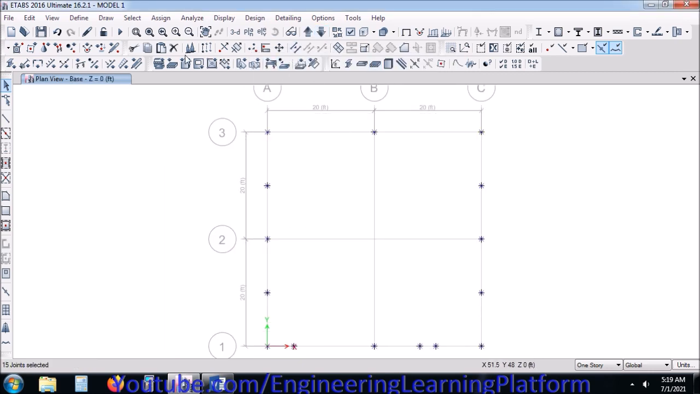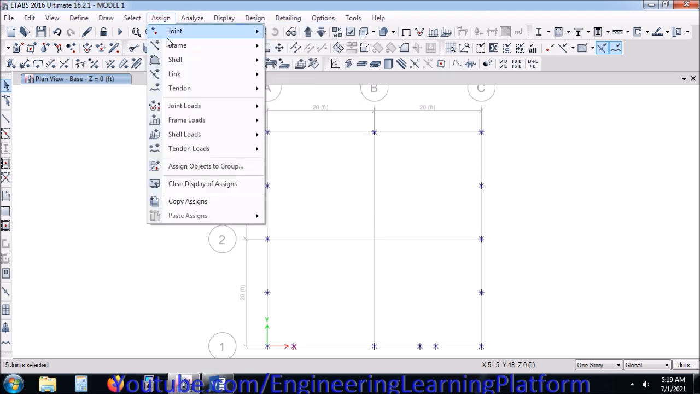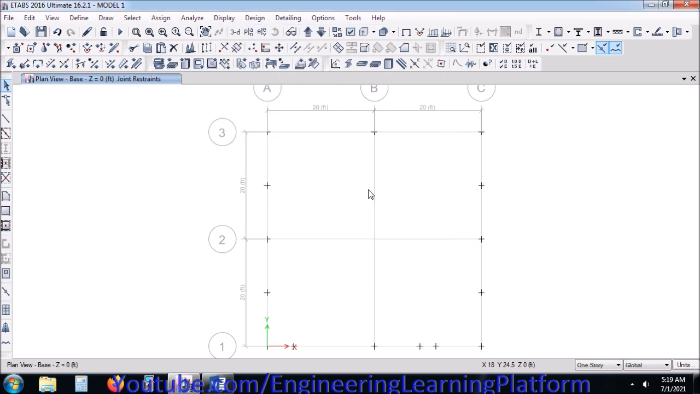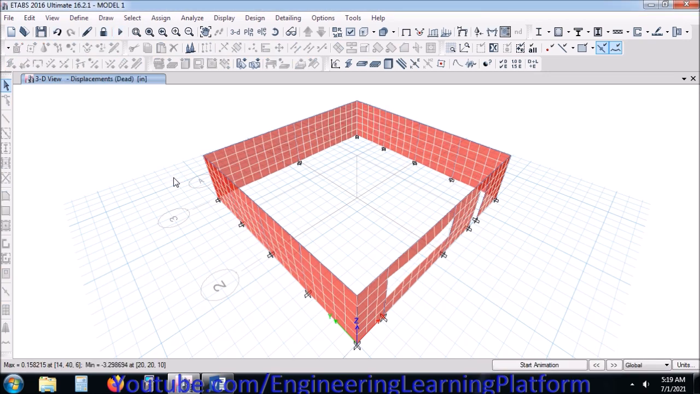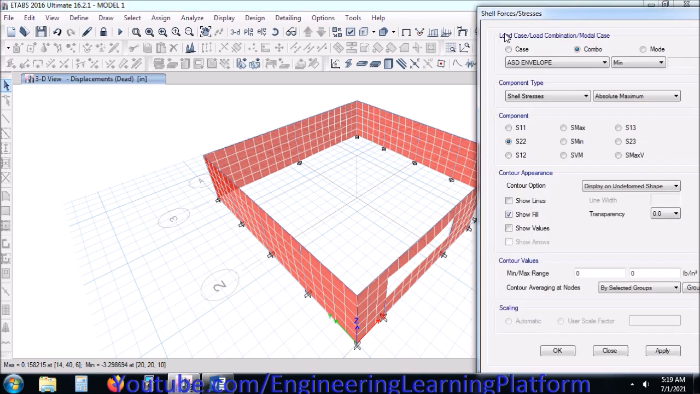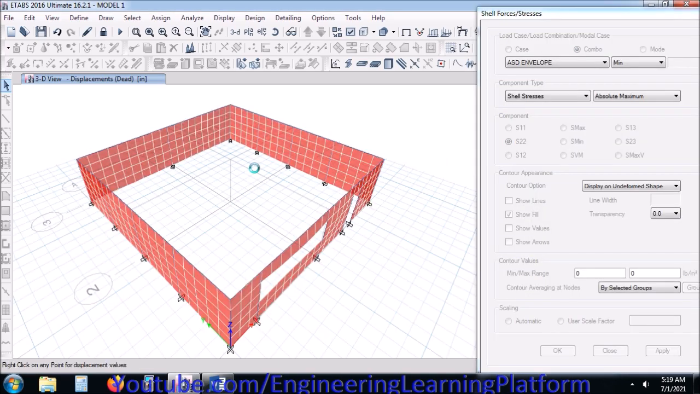Now assign the supports once again as fixed base and click on run analysis. And after analysis, we'll be checking the stresses in the walls against the limitations of the code once again. Let's check on the envelope combination.